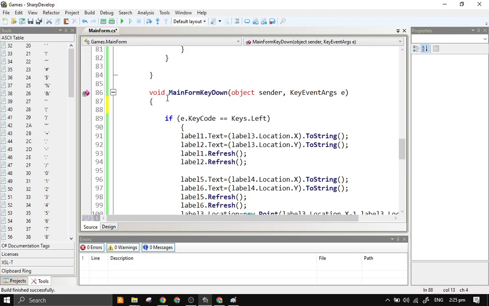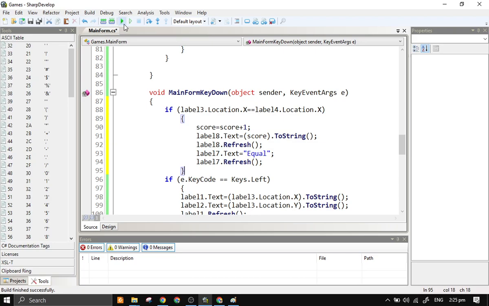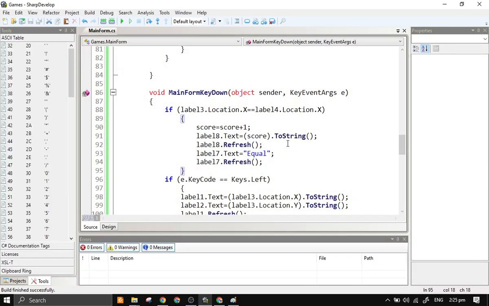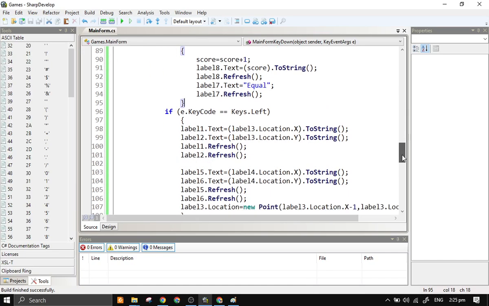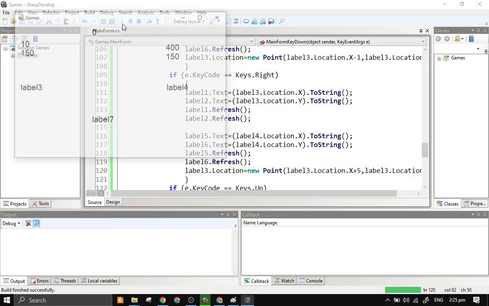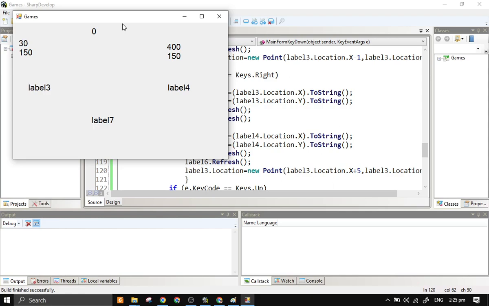Kapag nasa main form siya, try natin. Di ba plus 5? Wait lang. Pwede ko bang plus para mabilis. Plus 5. Okay. O yun, nag-increment. So, pwede.